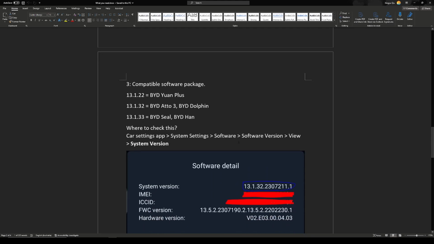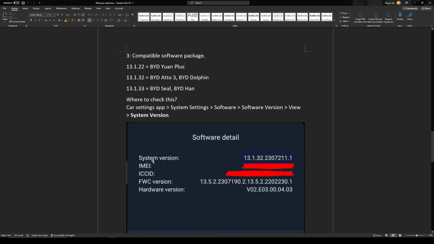So how do we find this? First, you need to understand the compatible software package for your car. Through research on various online car forums, I've learned that if your system version, this number, starts with 13.1.22, you probably have a BYD M Plus or some other domestic Chinese vehicle. Now, I understand some South American and African countries have imported Chinese vehicles, so that's why you might see 13.1.22. For me, I have a BYD Atto 3, which is a right-hand drive car designed to be exported. I'll have a 13.1.32, as you can see here. And this also applies to the BYD Dolphin. And the BYD Seal that's been designed and produced to be exported will have 13.1.33, same as the BYD Han.